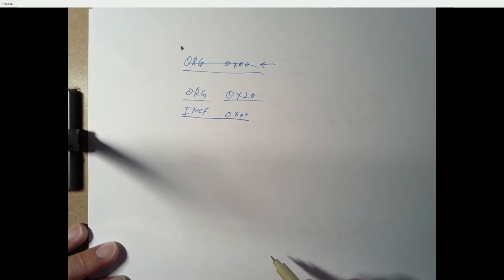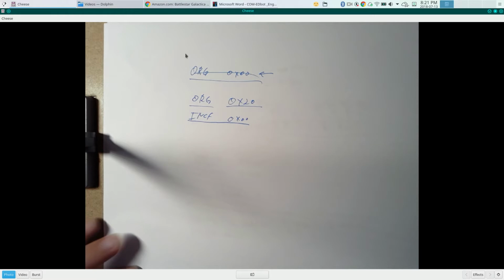So if we want to put instructions into our program memory at different locations, we can use this origin statement to say where instructions should be stored. So that's going to be useful.